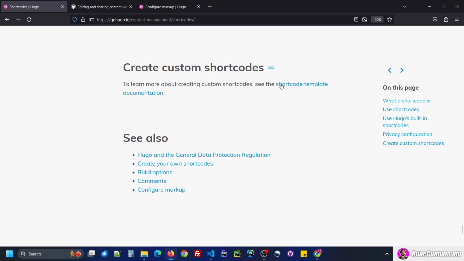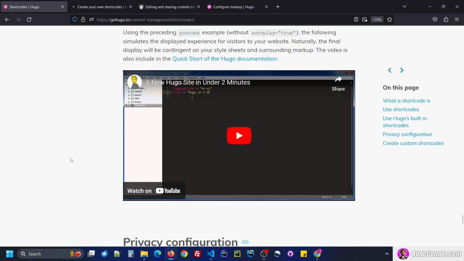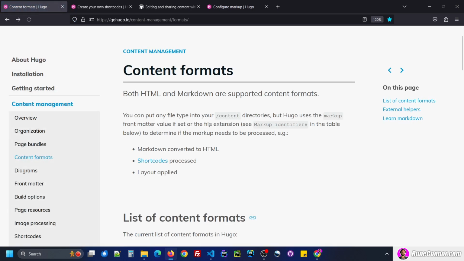Privacy, create custom shortcodes. I think we'll get to that later. Okay, before shortcodes, we were going with content formats. Markdown converted to HTML, shortcodes processed, layout applied. Put any file in your content directories, but Hugo uses the markup front matter value to determine if the markup needs to be processed.